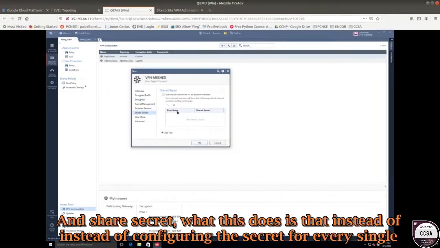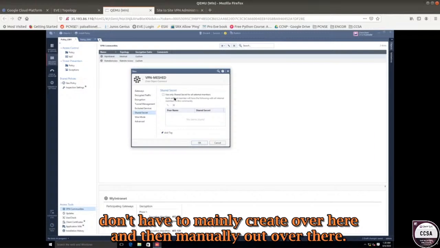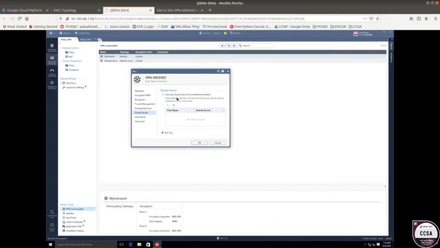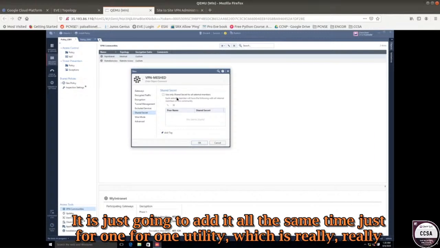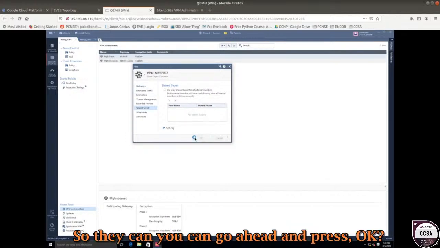in shared secret, what this does is that instead of configuring the secret for every single one of the gateways, it's just going to add it to all of them at the same time. So you don't have to manually create it over here and then manually add it over there. It is just going to add it all at the same time, just from one utility, which is really, really nice to have. So you can go ahead and press OK.